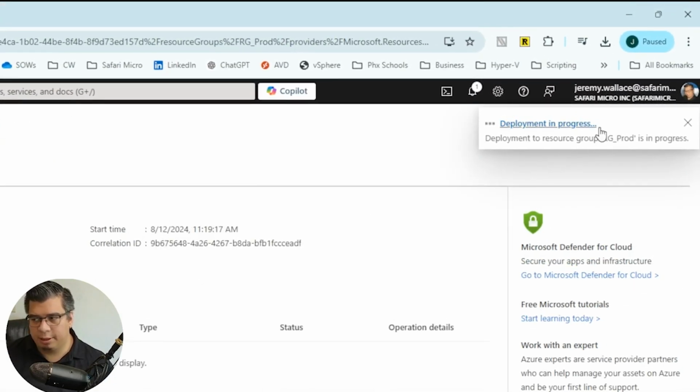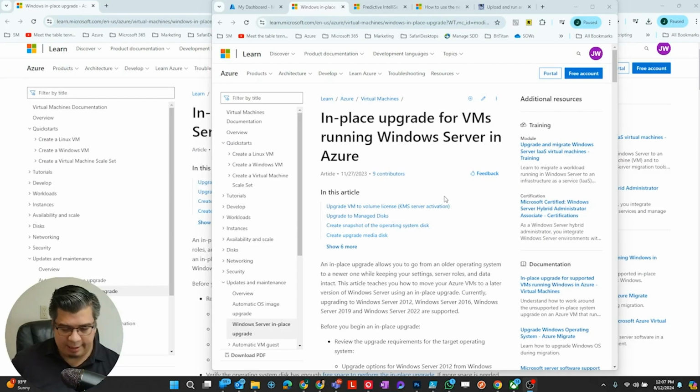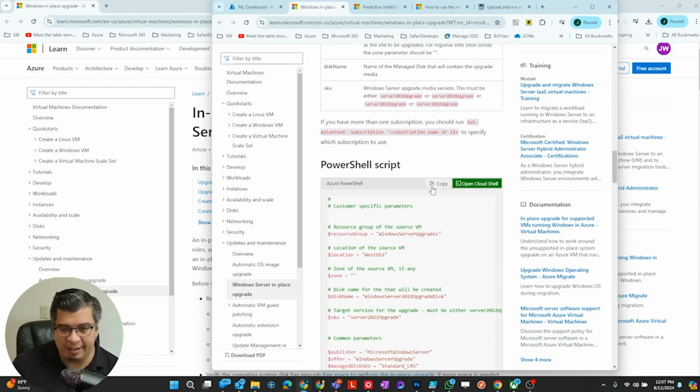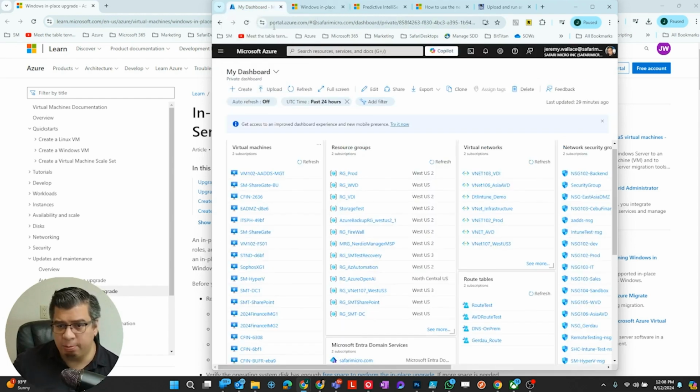All right, I see deployments in progress. All right, snapshot's done. So next I actually want to create the upgrade media that we're going to use to attach to the VM to perform the in-place upgrade. And to do that, there's a PowerShell script that we can run. If we go to the Microsoft documentation, we can actually pull a template of that script directly from here. So I'm going to hit copy.